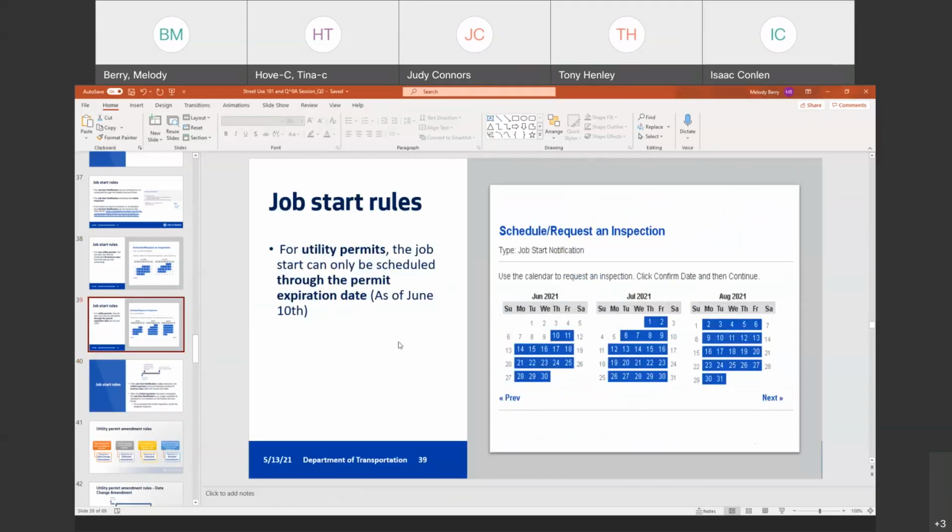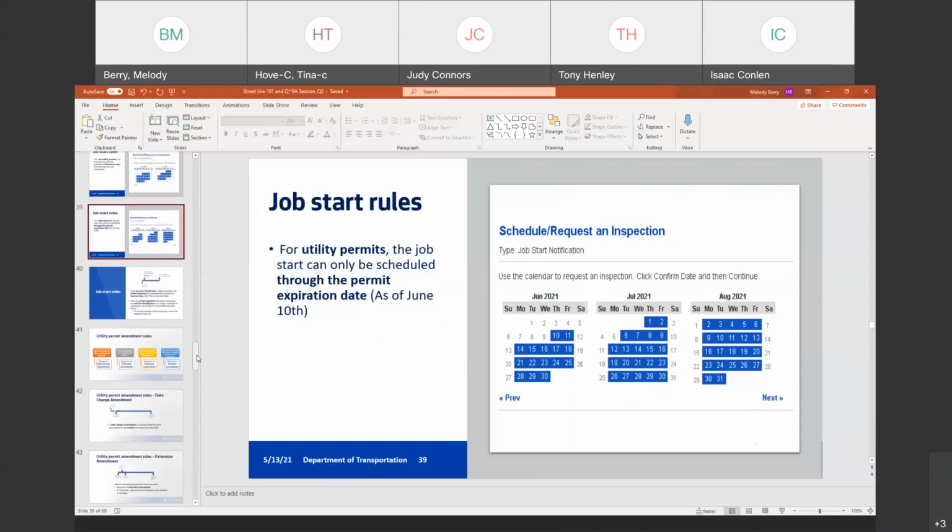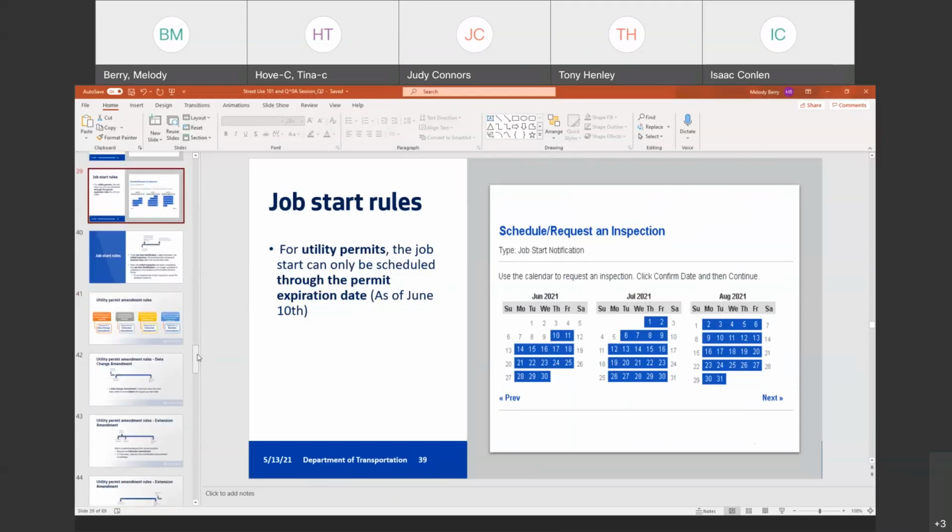Okay, somebody wanted to go back to this slide again. So this is a new thing as of yesterday where for utility permits, if you get to your job start before the initial inspection is completed, you have that entire time between the date you're scheduling to the permit expiration date to give us a new initial inspection date. Right. Okay. So if you know you're not going to get to your job until September, you can just change that job start and you can pick a date in September.